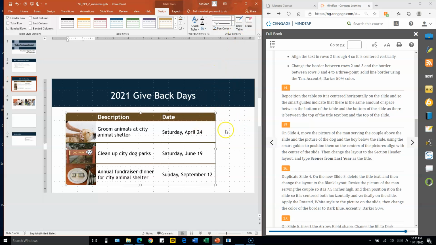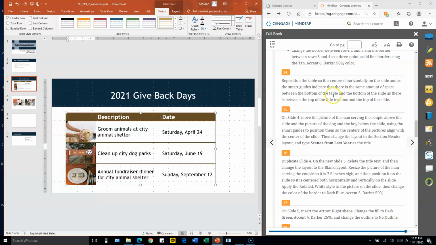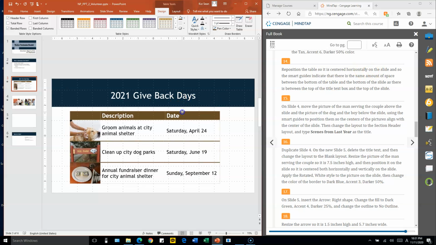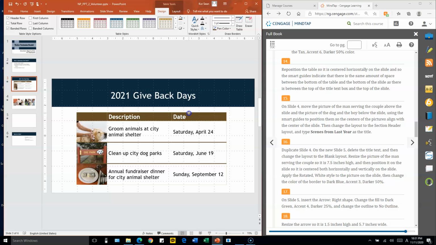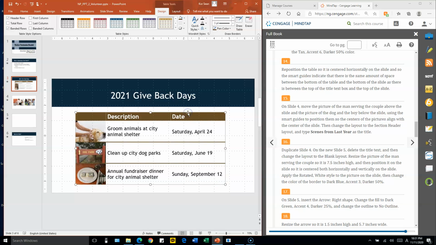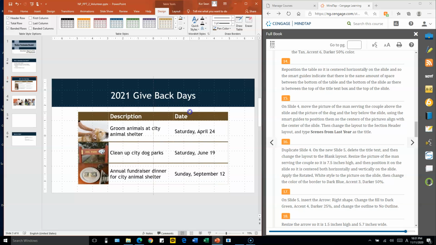So we have the correct cursor. Number 14, reposition the table. Alright, so click the border so that we can put it in the middle like this. Just put it in the middle, something like this. Okay.